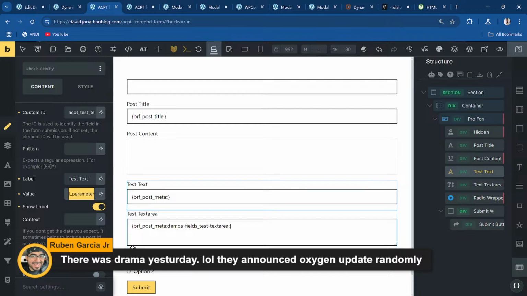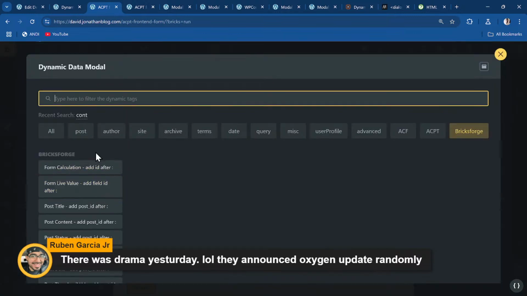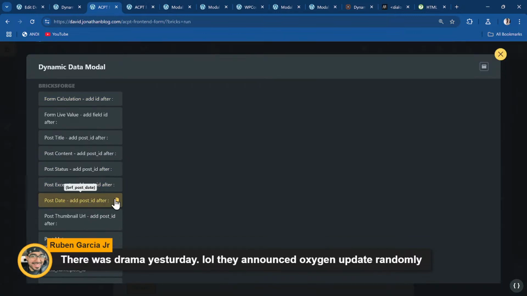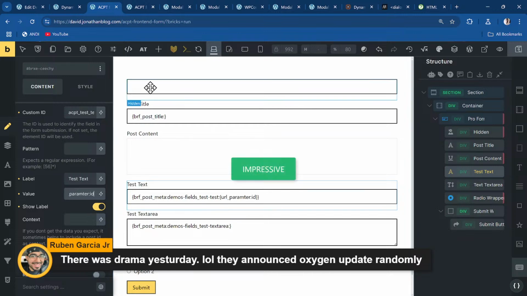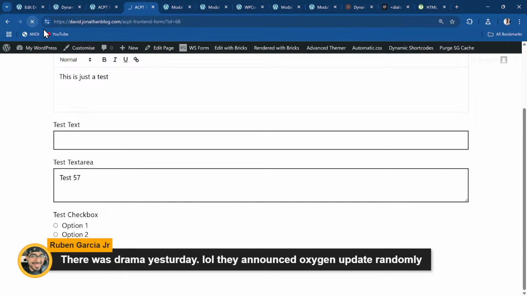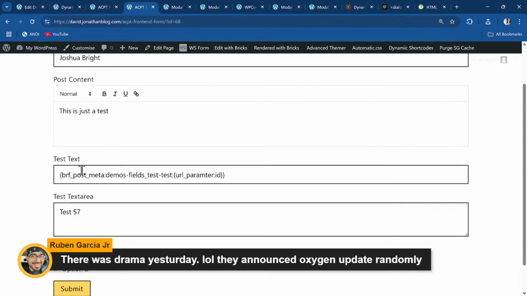So let's just start again. First we want to get the post meta. Then inside the post meta, we put colon, put the name of the field, and put colon and put the URL parameter. So URL underscore parameter colon ID. Save it. And yep, that's it. Refresh. What did I get wrong?